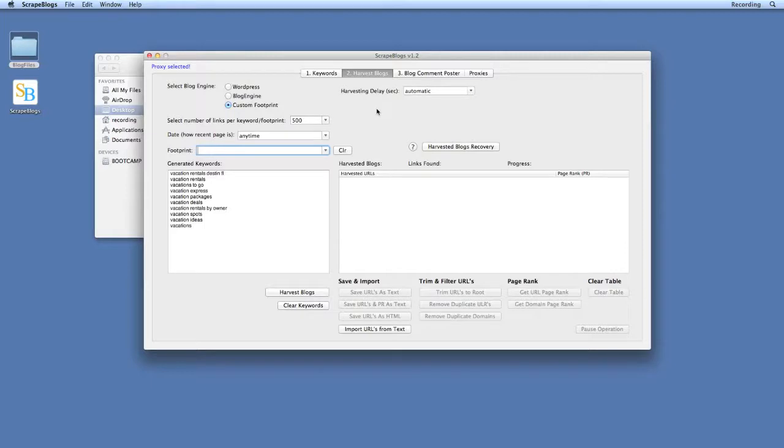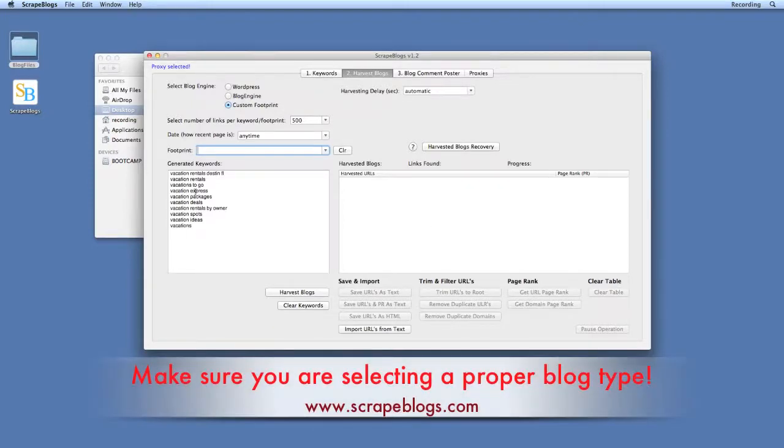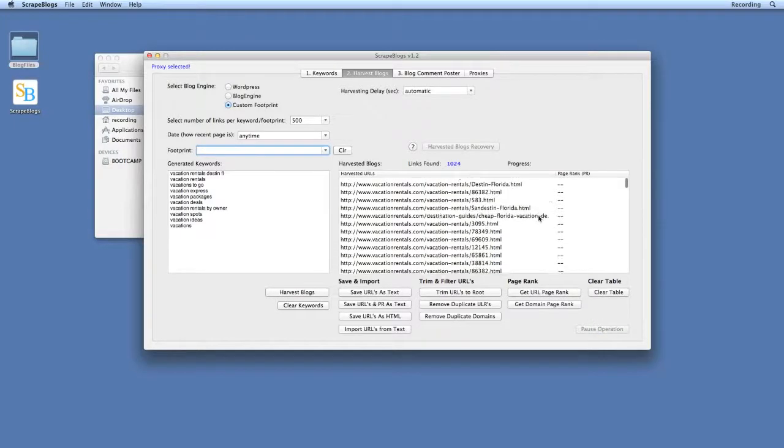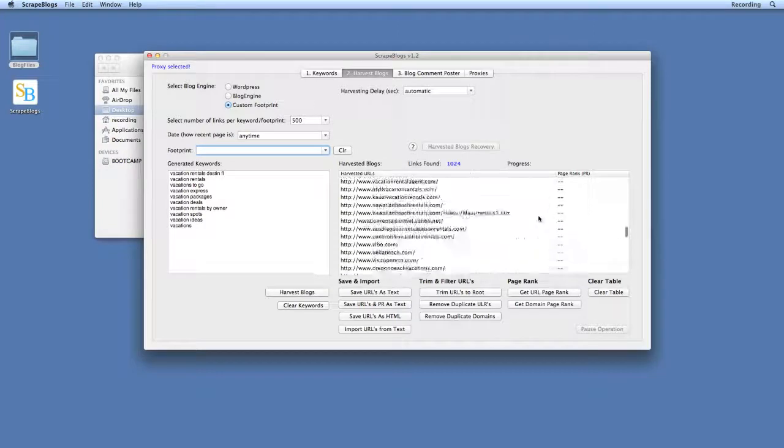Finally, harvested blog recovery simply restores your last run in case you want to abort harvesting and return later. You just click this button and it will show URLs along with the keywords. Okay, let's start harvesting by clicking the harvest blog button. I'll click this button here and we start harvesting. I'm just going to stop harvesting for now. As you can see, we have around 1000 URLs.